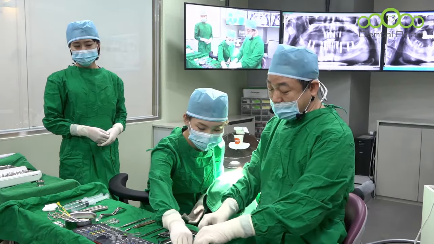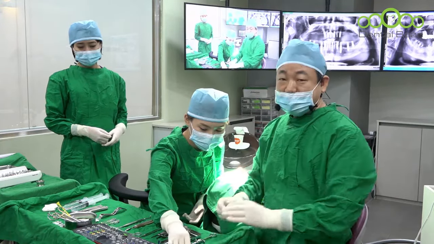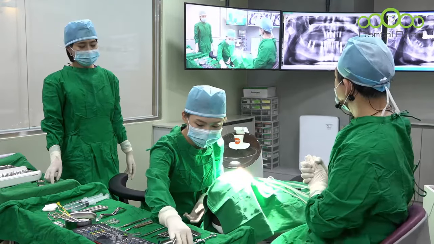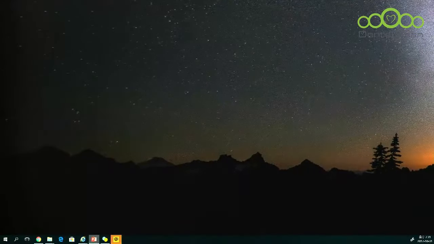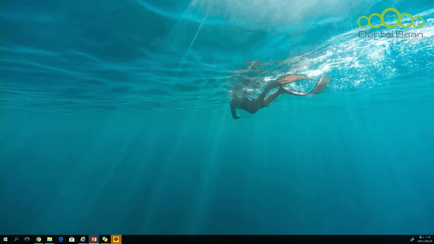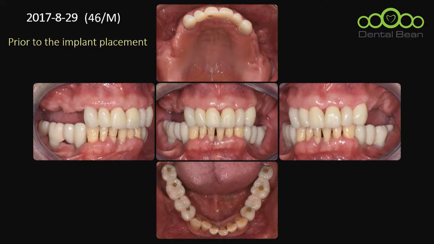We are planning live surgery today. First, I want to introduce my patient. You already watched the preview online. Here is a 46 years old male patient who missed both maxillary molars. And in panoramic radiography, next please.